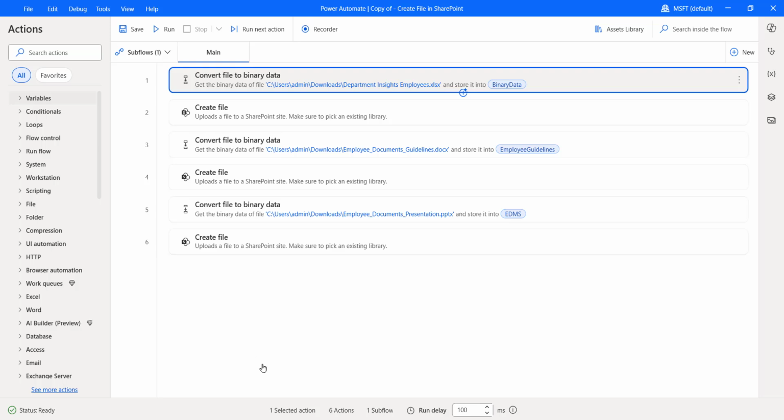This is the workspace where we can add actions from the actions pane. We can drag and drop the actions into the workspace. I already designed the flow. Designing the flow in the video might take a little bit of time. So I have already designed the flow, but I will explain the steps in a clear way.